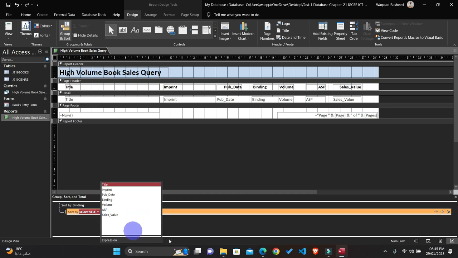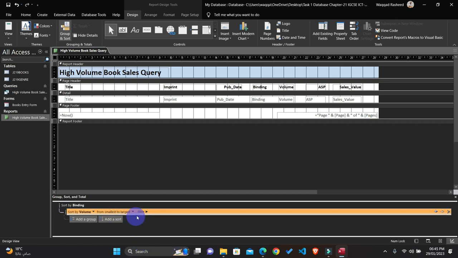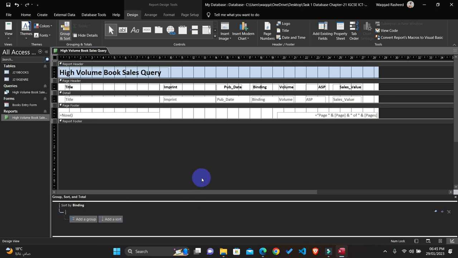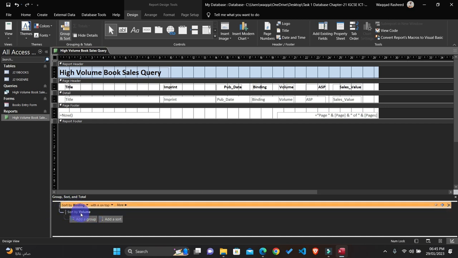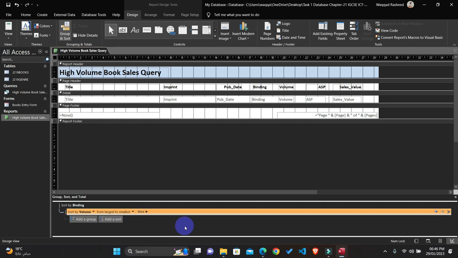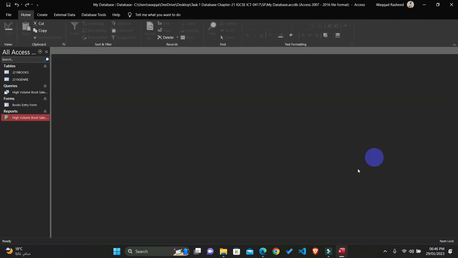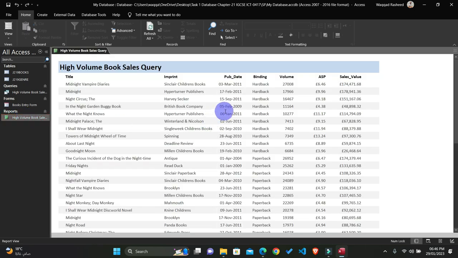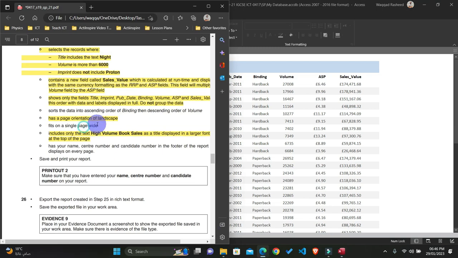Then we have to add another sort, and that is volume, and that is going to be from largest to smallest. Fine. So these are the two criteria that we have to apply. One sort is based on binding, the other sort is based on volume. Fine. So I'm just going to save this. If I just double click, you will see that it is sorted as well. So these are the criteria that we have already fulfilled.